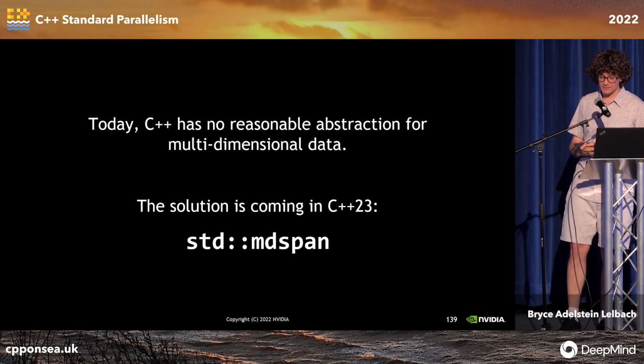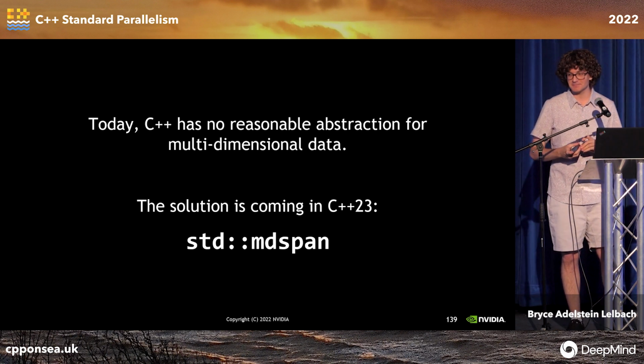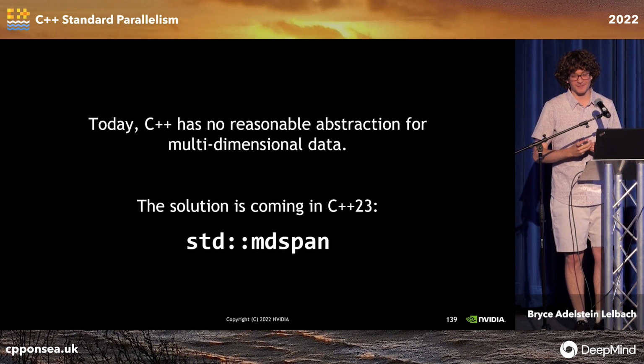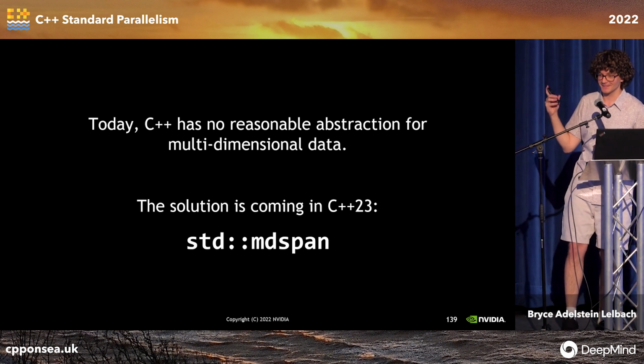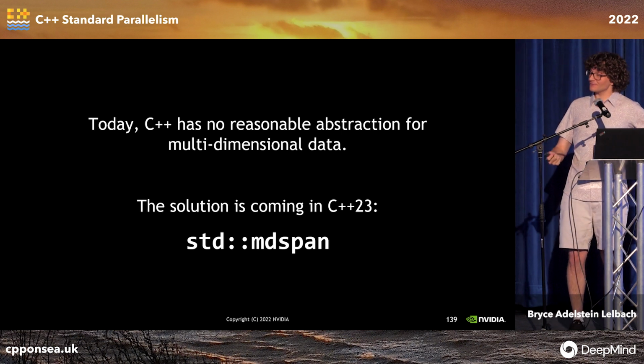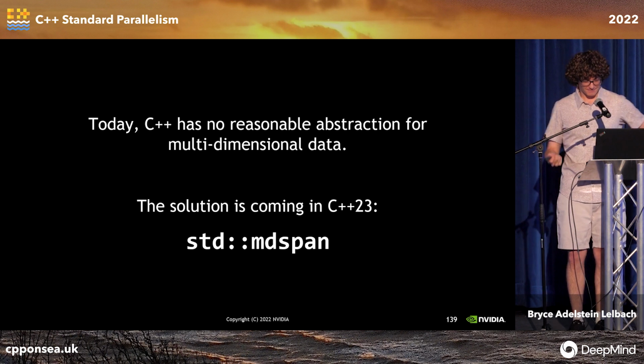And this is very similar to the one-dimensional span introduced in C++20. So when I joined the committee back in 2015, I joined with the singular goal of standardizing something like this, and it's only taken nearly a decade. So hopefully it does make it into C++23.